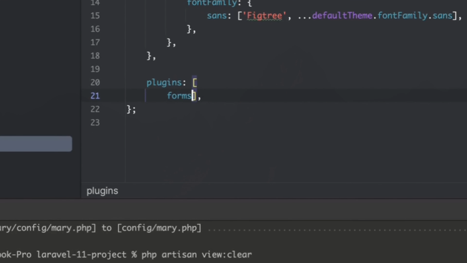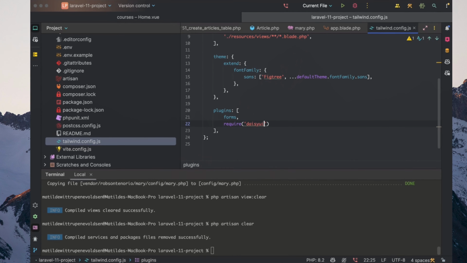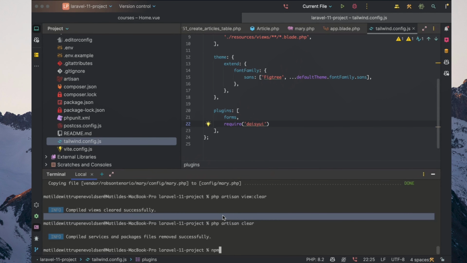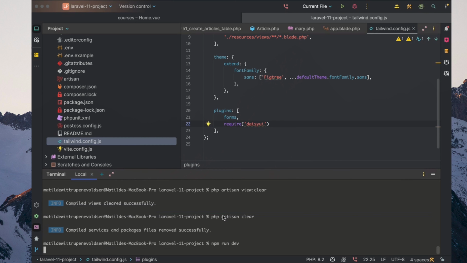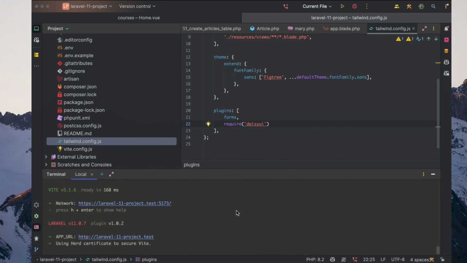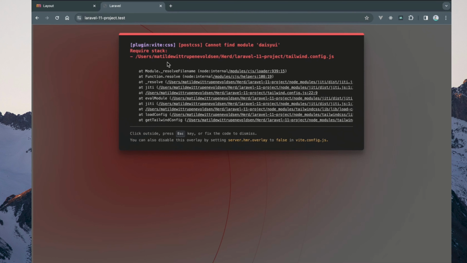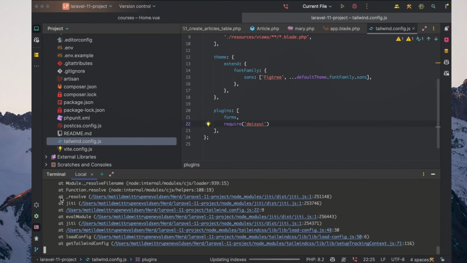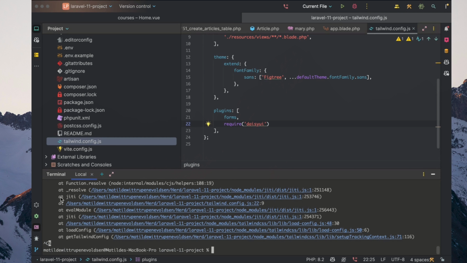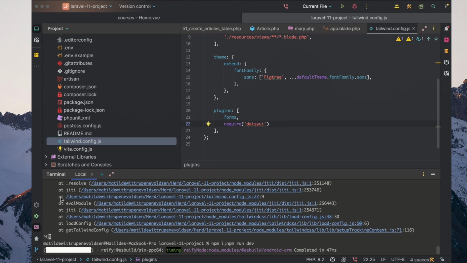So what you're going to have to go ahead and do is you're going to have to go in here and say require daisyui. Let's go ahead and run npm run dev now and see what happens. At the moment, we can't find the module daisyui, so let's make sure we also run npm install and then npm run dev.